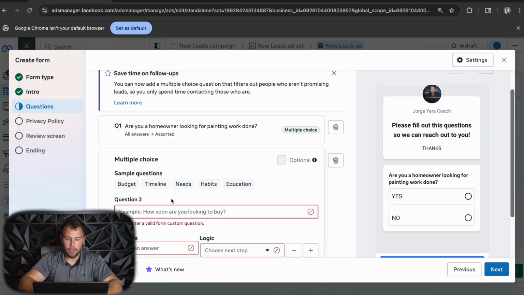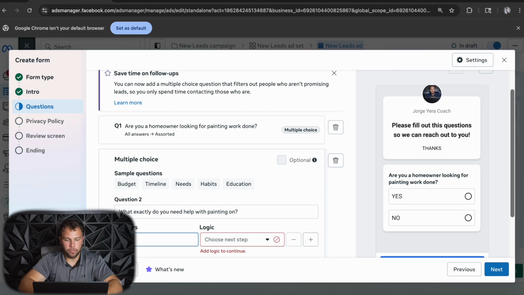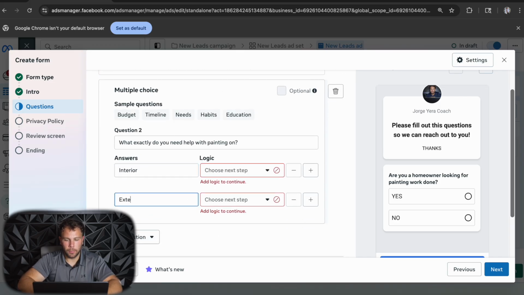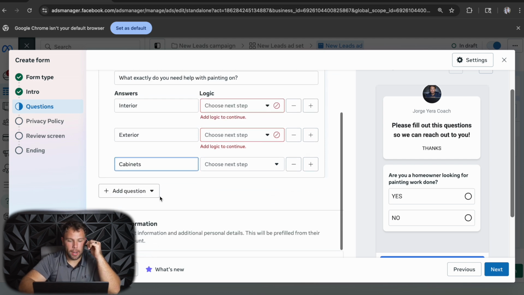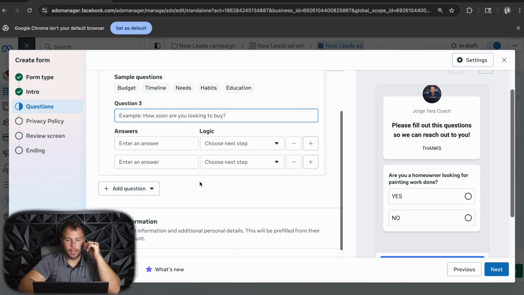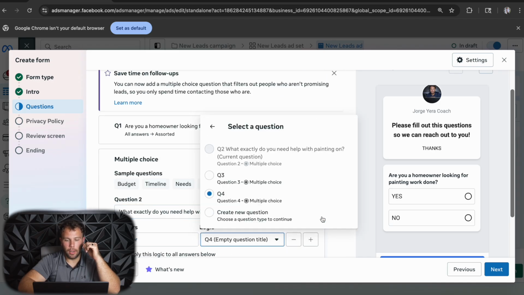Next question could be, what exactly do you need help with painting on? And it could be interior, exterior, and then you can add another line over here, cabinets, etc. You get the hang of it. And then you add another question first, so that way once they click here, then you select the next question, go to question, add question 3, etc. You're getting the vibe by now.